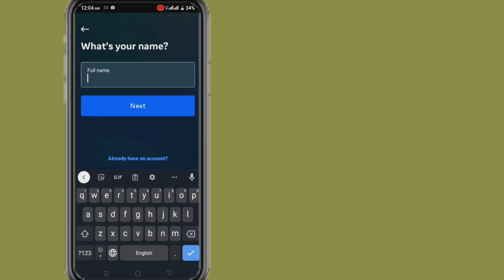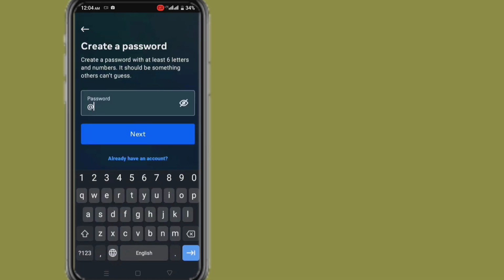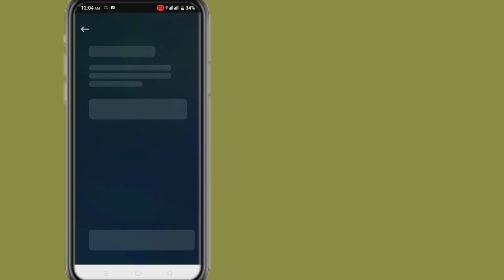You will give your name in this interface. After giving the name, click next. In this interface you will give a password of your choice. After entering the password, click on next.